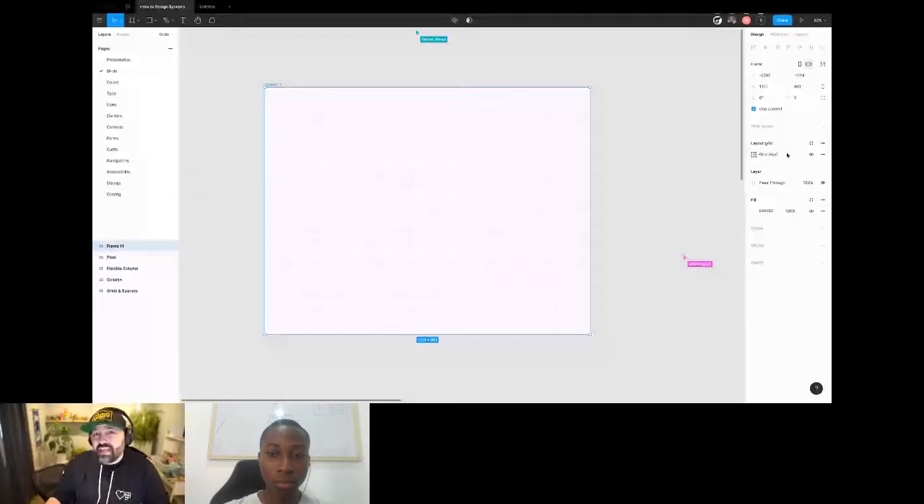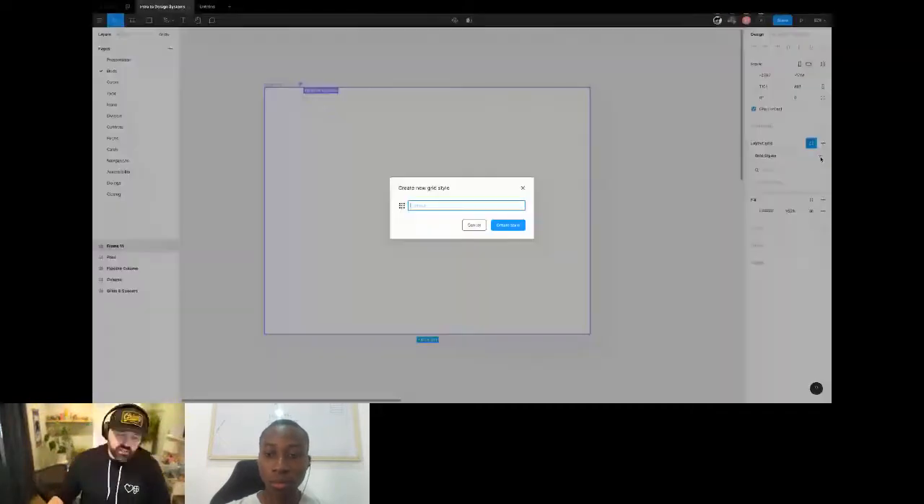So we're just going to say this, and we're going to create our very first design system style. So I want to save this grid because I just created it. I'm going to come in here into my grid styles. I'm going to hit plus, and I'll just put an 8-pixel grid.